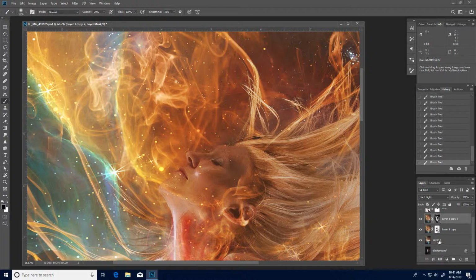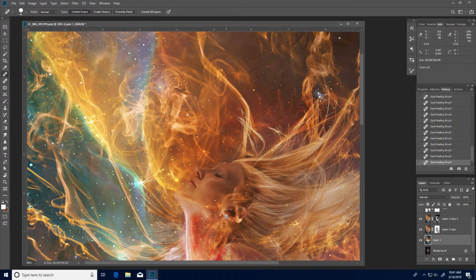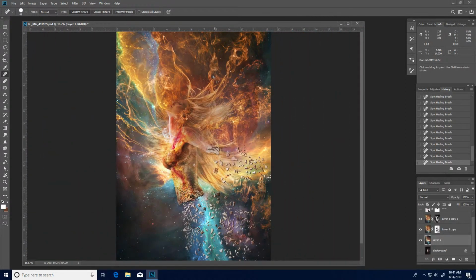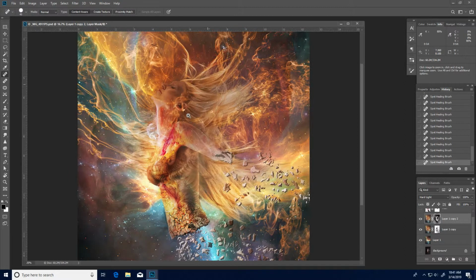So we'll go to our background layer, grab our spot healing brush. We'll get rid of the distracting ones. There we go. And now what we got is this really kind of cool looking piece. This guy.